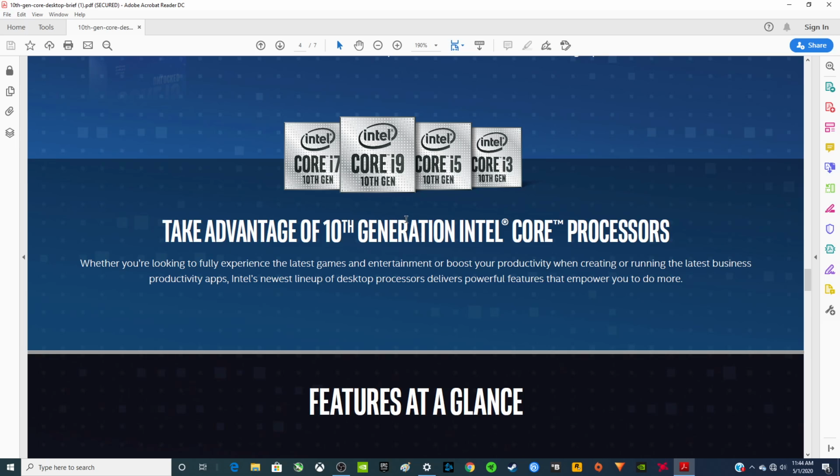Now, why did I buy the i7-9700F? Frankly, it was the only one available at Best Buy that I could walk away with same day, so that's why I bought that one.